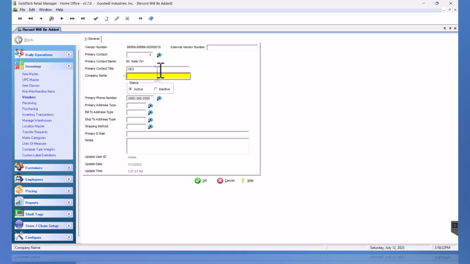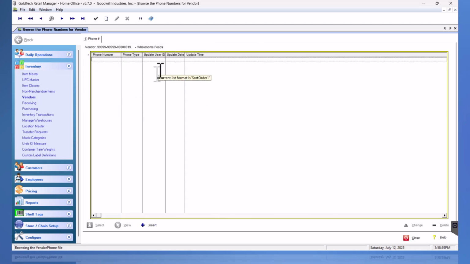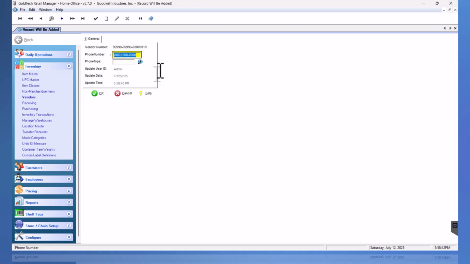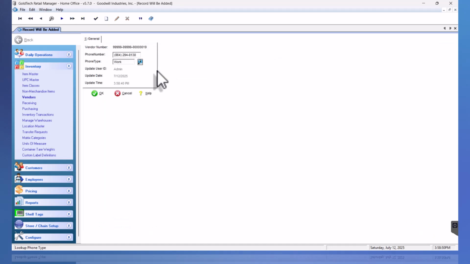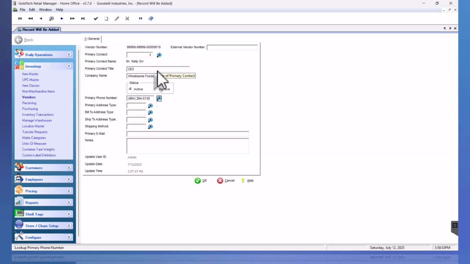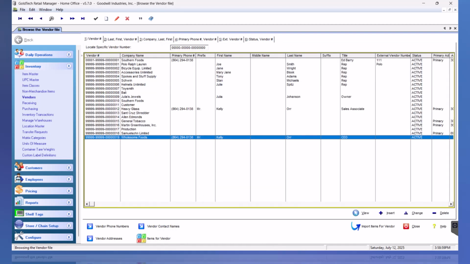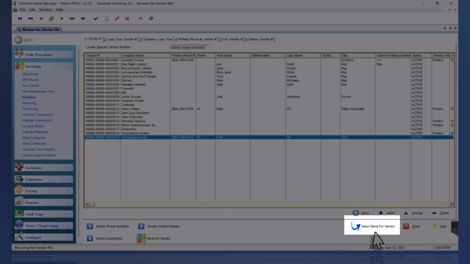We'll put in company name. And the primary phone number of the company. It wants me to add it as an actual phone number. Select it. We've added enough for this vendor. Now let's go import items for this vendor. You'll see how easy that is to do.